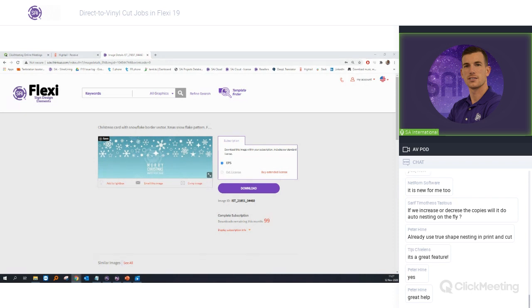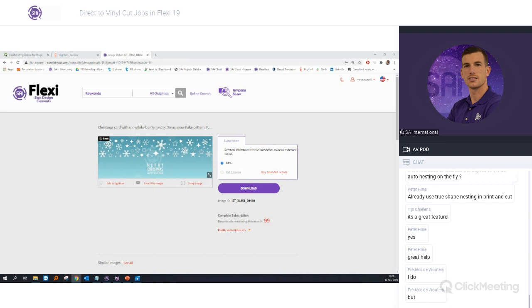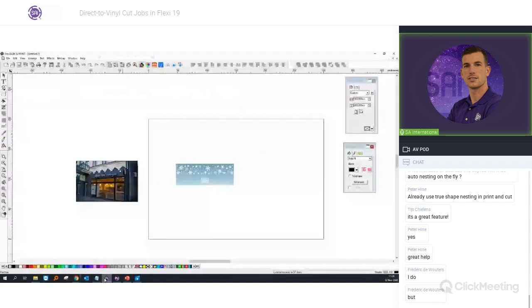Is anyone using the Sign Design Elements already? Okay, Fredrik is using it. Very nice. So I found a very nice example of some snowflakes, and all the elements you'll find in the Sign Design Elements, you can use them all for commercial use, which is very nice.